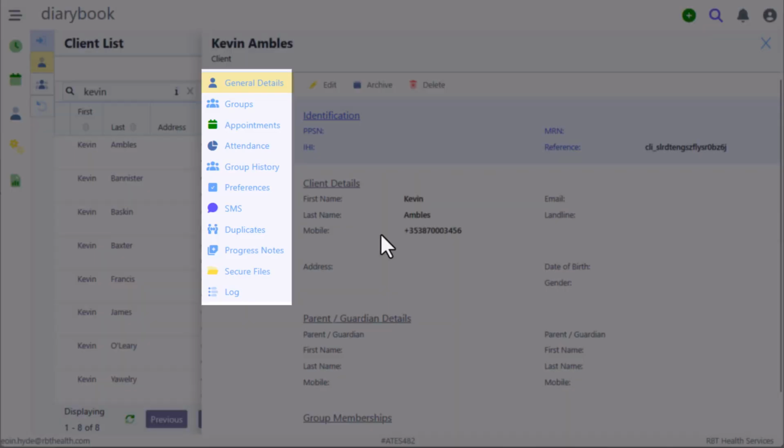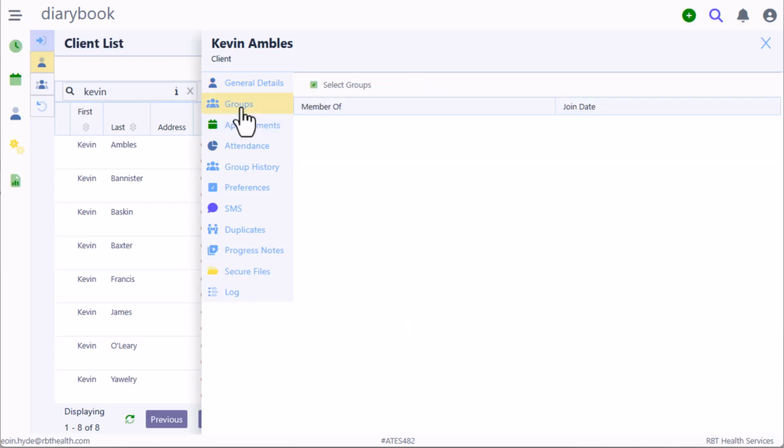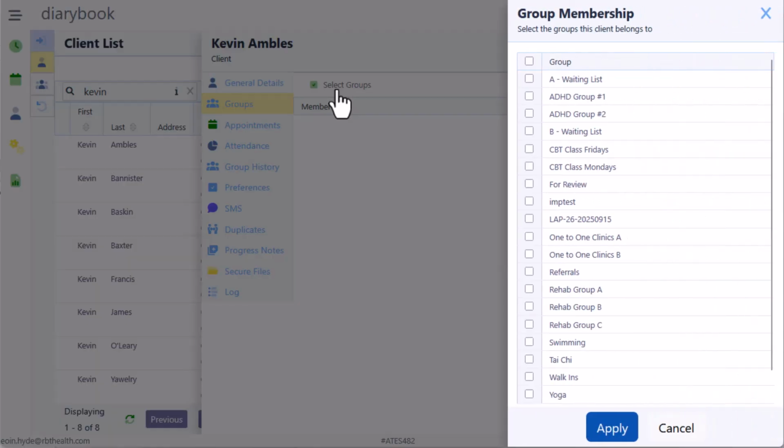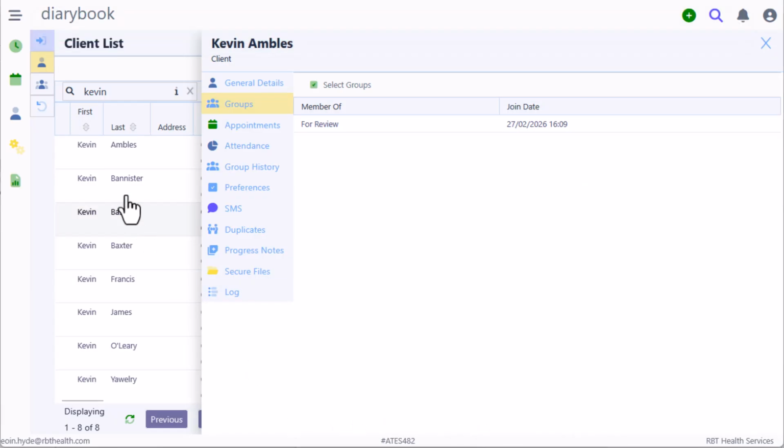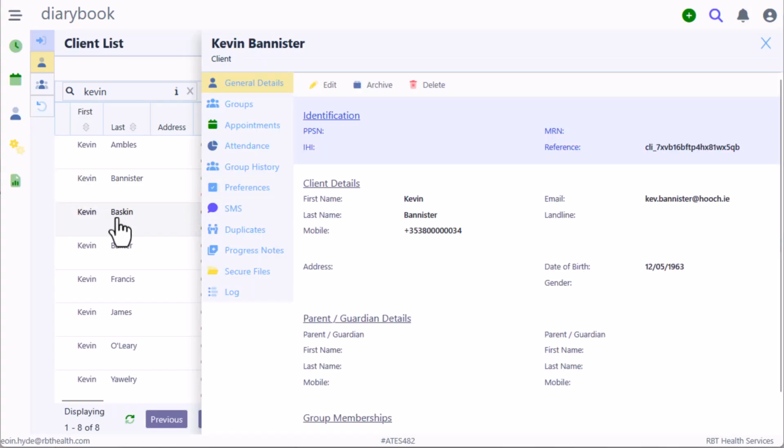Note that we are on the General Details tab. There are other tabs available for showing different information or performing certain actions. For example, the Groups tab lets me manage the groups the client record belongs to. Without closing the window, I can click on the list to choose a different client and the details will update.